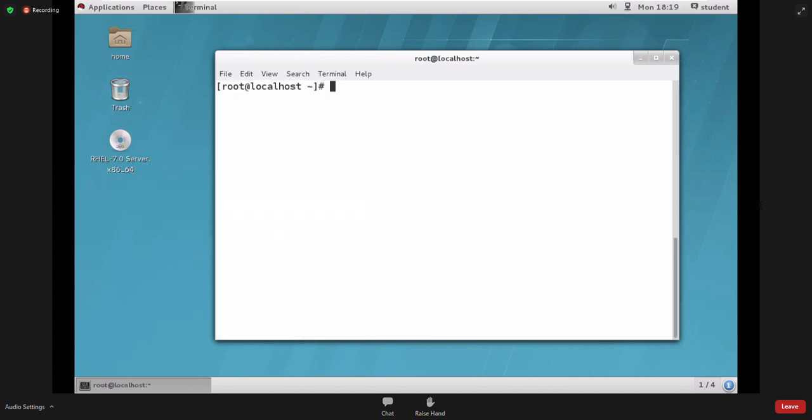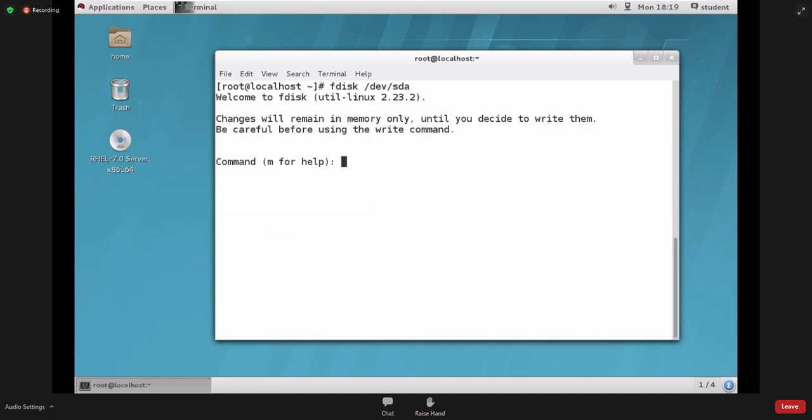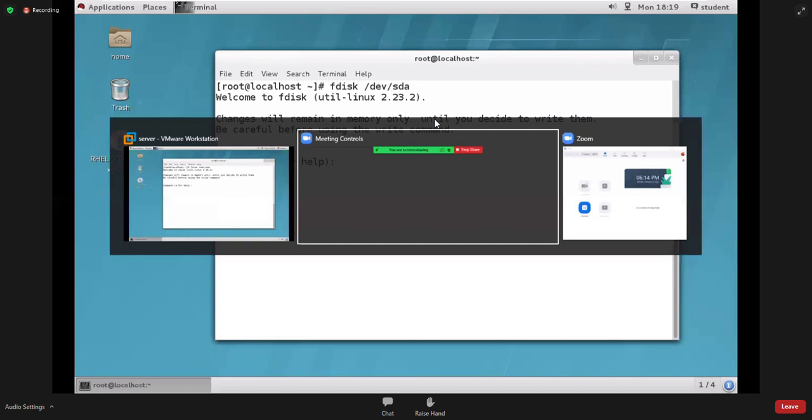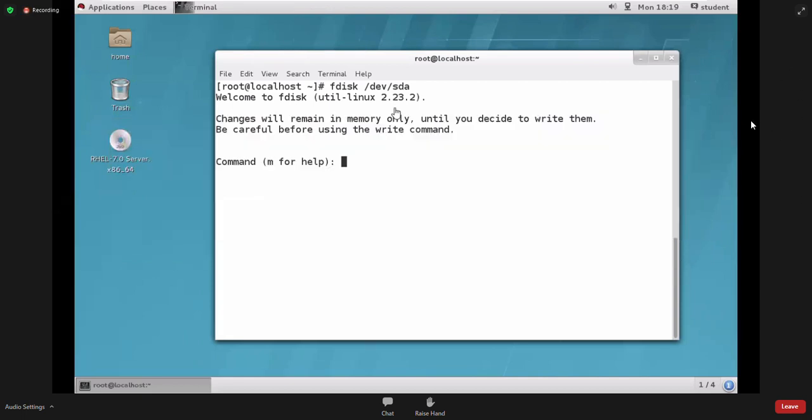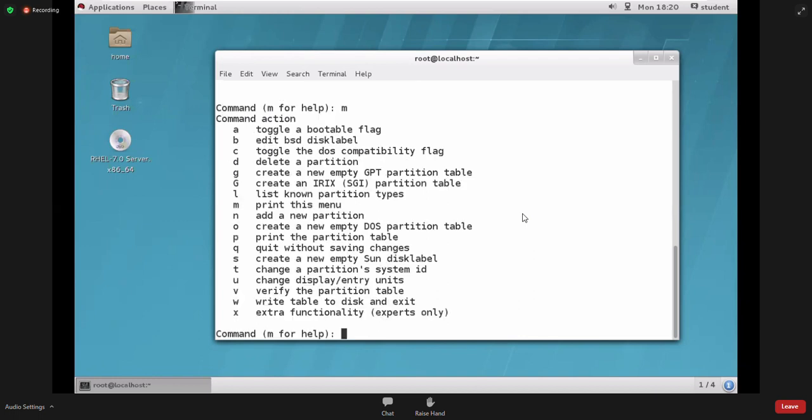So how do we create the partition? Type fdisk /dev/sda, then hit enter. Guys, welcome to fdisk. util-linux 2.23 is the version, right? fdisk stands for fixed disk. We are going to fix the disk, making partitions with the help of the fdisk command. So how do we create the partition? Command m for help. If you use m, it will provide all the options.